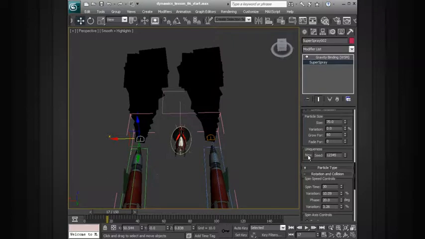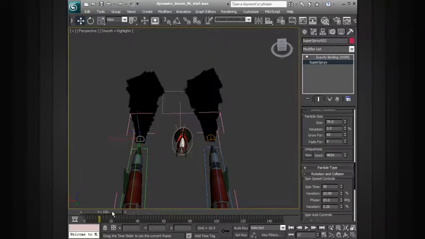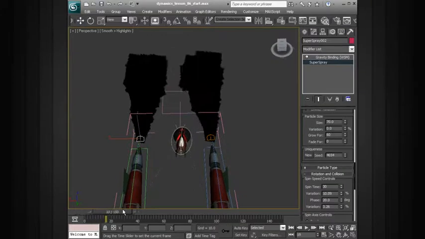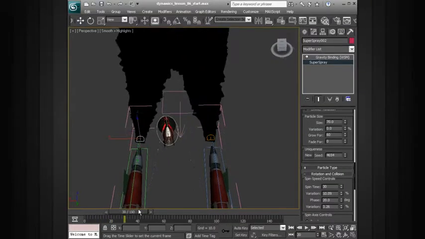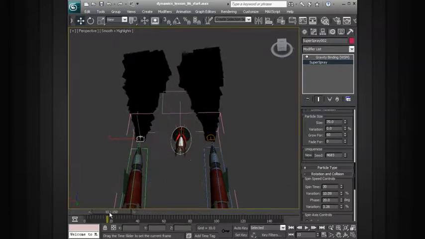Now the seed essentially just determines the actual distribution of our particles. So if we were to come in and just randomize this until we find something that is a little bit different, what it will do is essentially now just start to make these particles behave a little bit differently, just slightly different emission patterns, just so that we don't wind up with two completely identical trails of smoke.